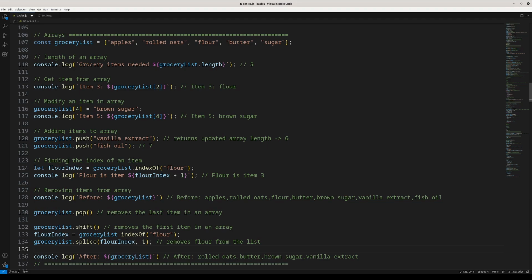Splice is another function of an array where this first number here, the index, denotes the index that we're looking for. So we go to index 2. The second number here denotes how many values we want to remove. So we just want to remove the 1, which is flour.